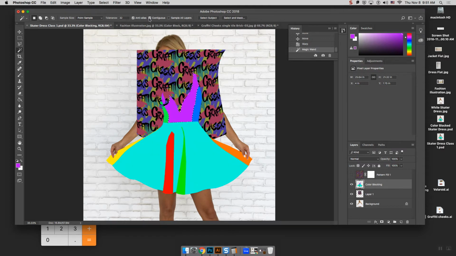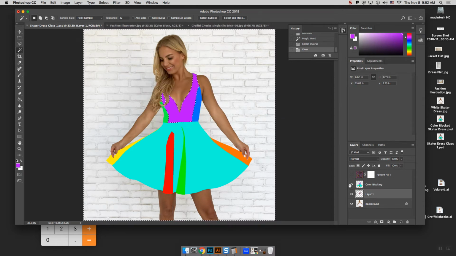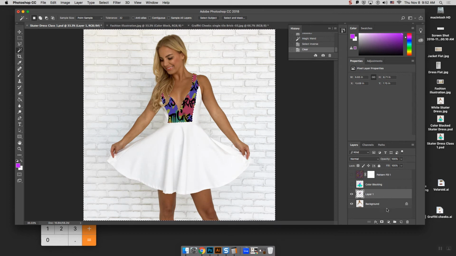with contiguous checked, it's not picking up this little section of purple, so I like to uncheck contiguous when I'm doing this. I also want to uncheck anti-aliasing, actually. Although anti-aliasing at this point might not be the end of the world. We'll leave it off. Command-Shift inverse, and you can delete the rest of what's on that layer. So, looks like that.